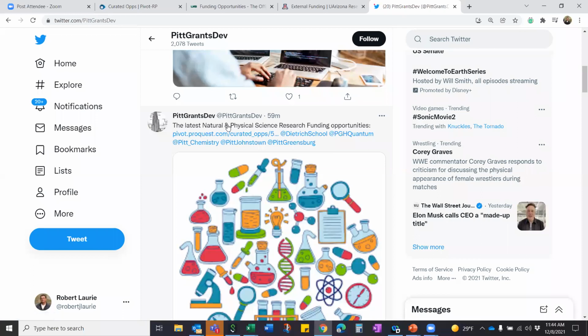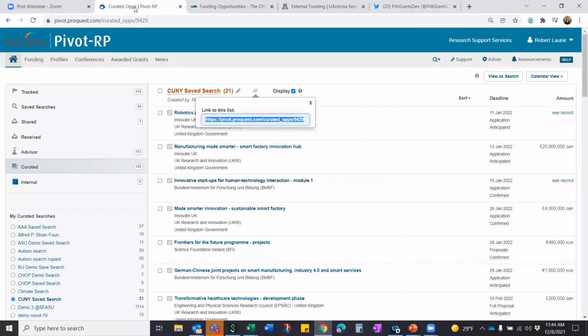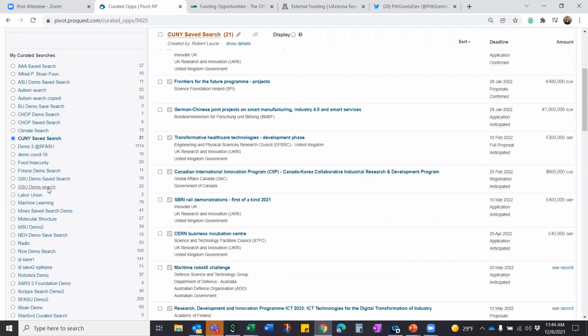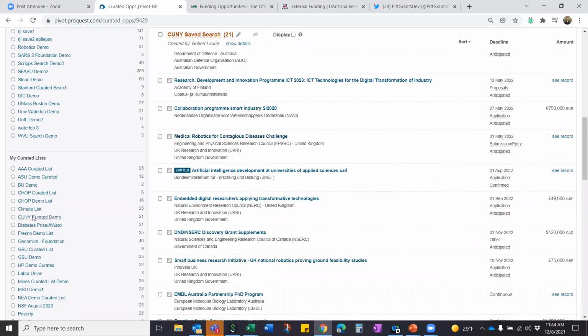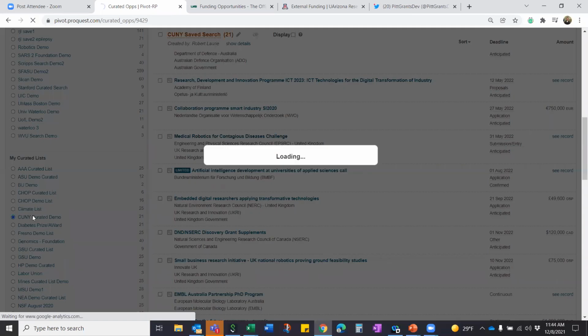This is their latest and greatest natural and physical science research funding opportunities list. They've pushed it simply into a Pivot feed. So use your imagination as to how you might best find and get lists of Pivot opportunities in front of your researchers. That link that you've got is available to you from any curated search or curated list that you have. Let's find the curated list that we did, the CUNY curated demo.